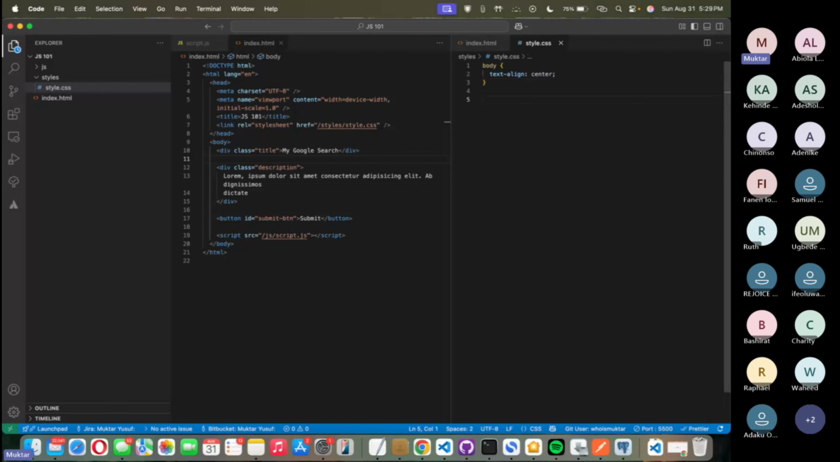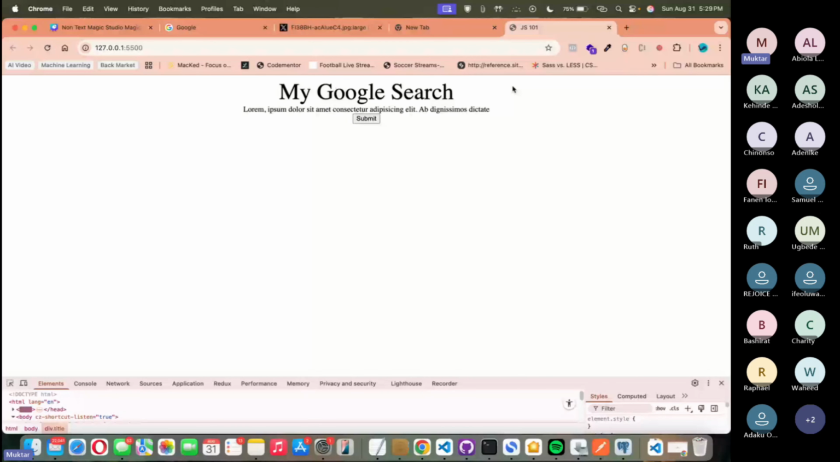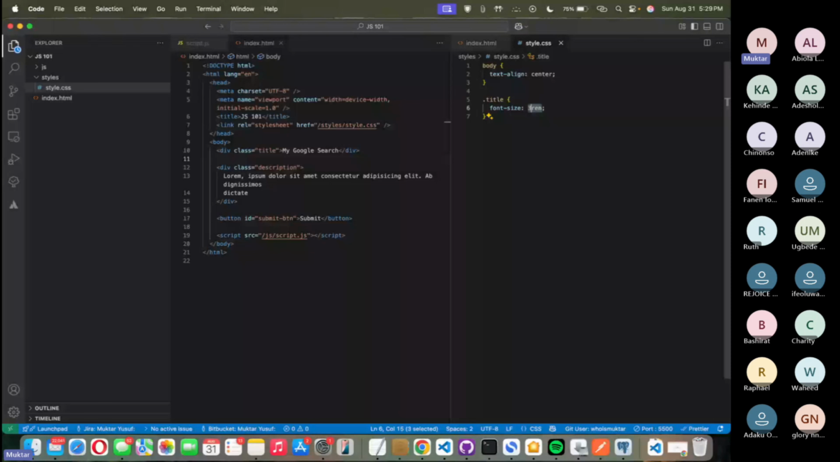So how do you talk to a class in CSS? We put a full stop and say title, the name of the class, and open our curly bracket. What I want to tell this class to do is make the font size bigger. I don't like the font, it's too small. So I say font-size, and I can give it rem. Some of you might not be familiar with rem, but all you're familiar with in CSS is pixels. So there are a lot of values you can give.